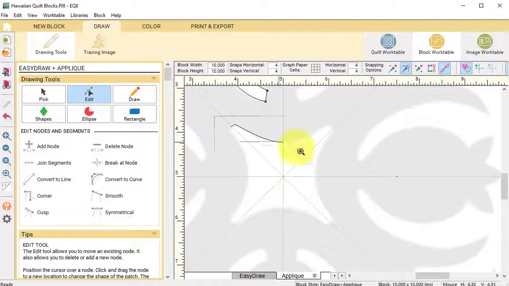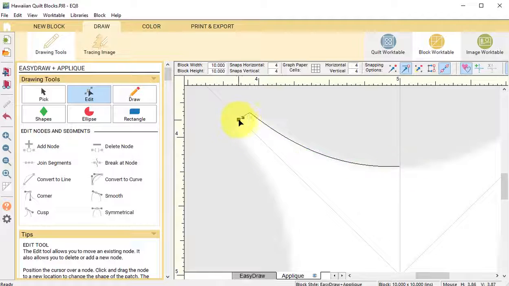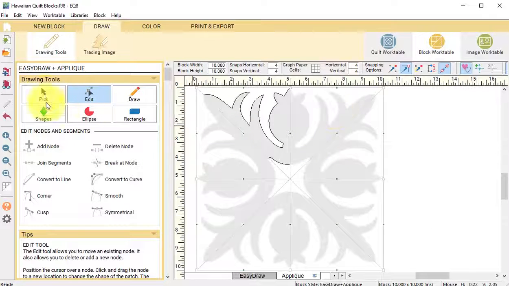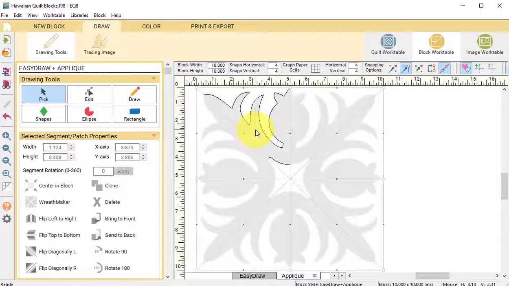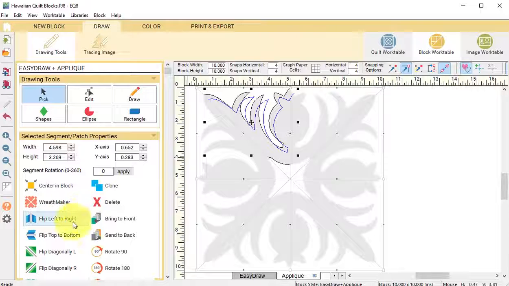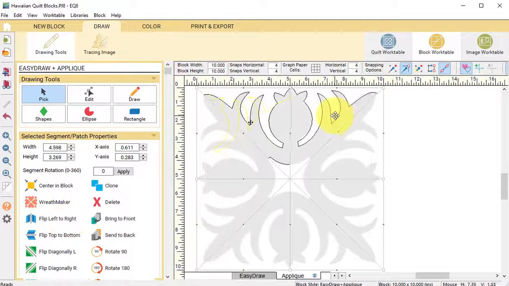Continuing to work with the Edit tool, clean up the drawing for the center patch as well. Select the Pick tool and then select the completed segment and select Clone followed by Flip left to right. Position it over the next segment.